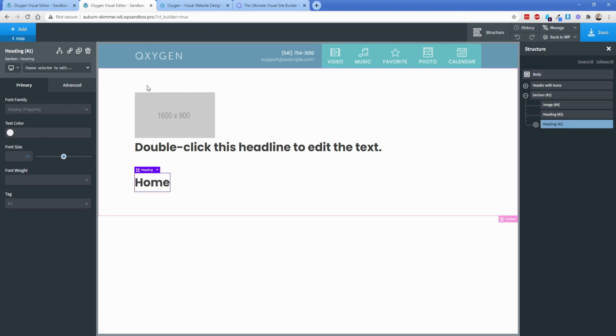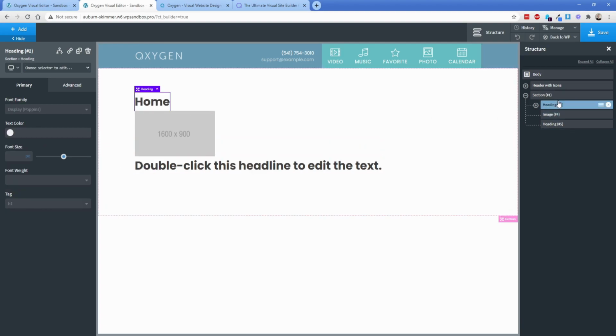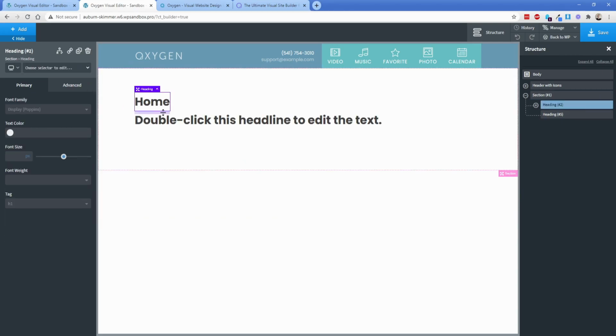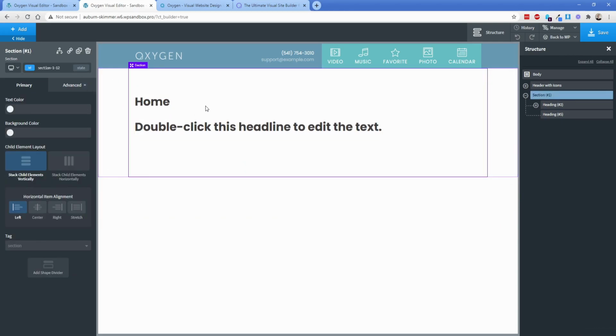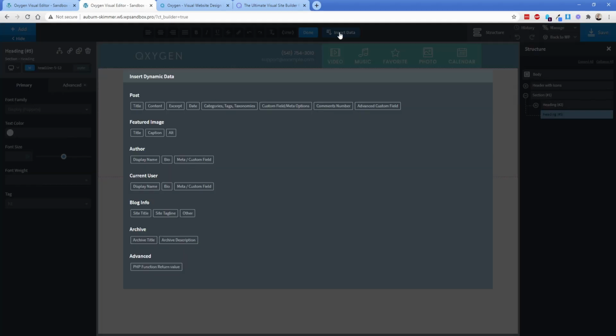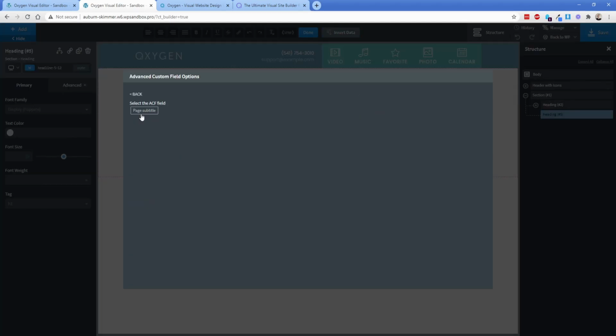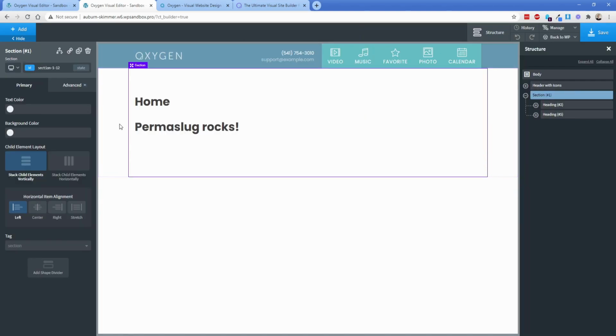Now, of course, you'd probably want this to be kind of at the top of your content, so I'll bump that up to the top of the section right there. I'm going to get rid of this image and then add some margin underneath that. Now, I also have an advanced custom field on here, just a simple text field, and it's called Subtitle. And if I double click this, go to Insert Data, click on Advanced Custom Field and the page subtitle, whatever I have in the back end for this particular page is going to pull in here automatically for me.